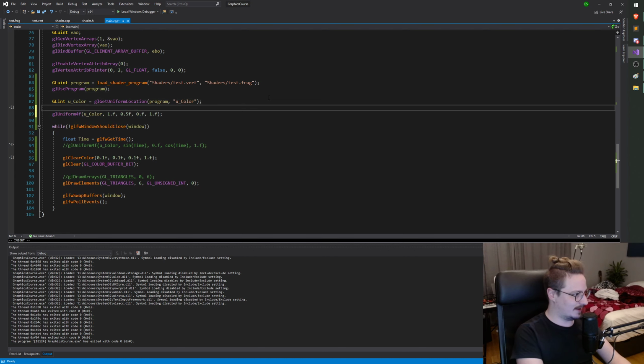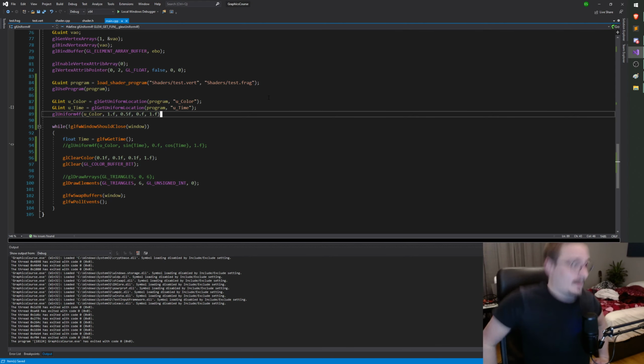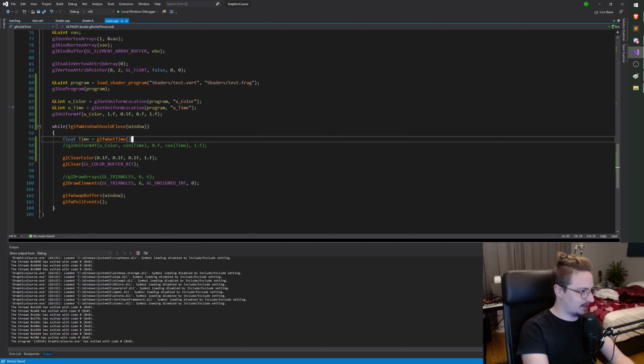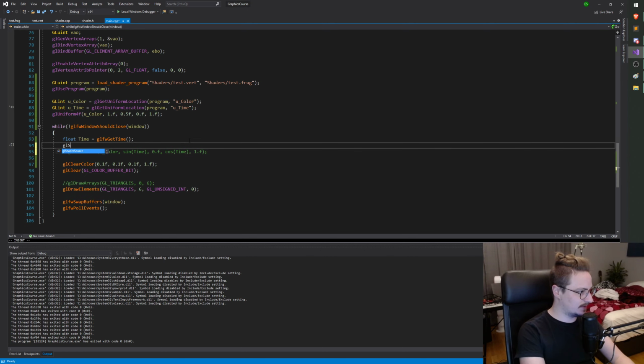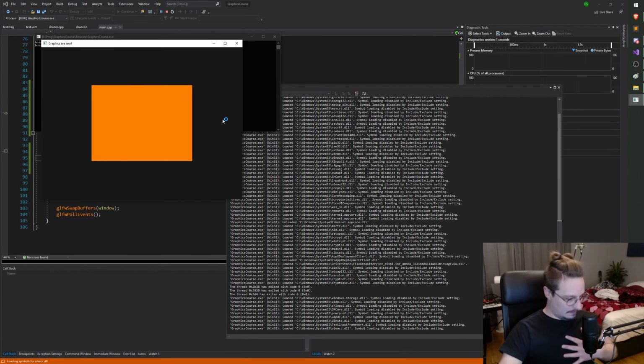So I'm gonna get time here. I'm gonna do GLint u_time, glGetUniformLocation, program, u_time. Again, it doesn't matter if I'm getting from the vertex or the fragment shader. All that matters is the program, and it will actually get them from both. Okay, so now we have a handle to the time uniform, and I'm gonna set that here. So we'll do glUniform1f, time and then time. This is actually the first time I failed my naming convention. There we go.